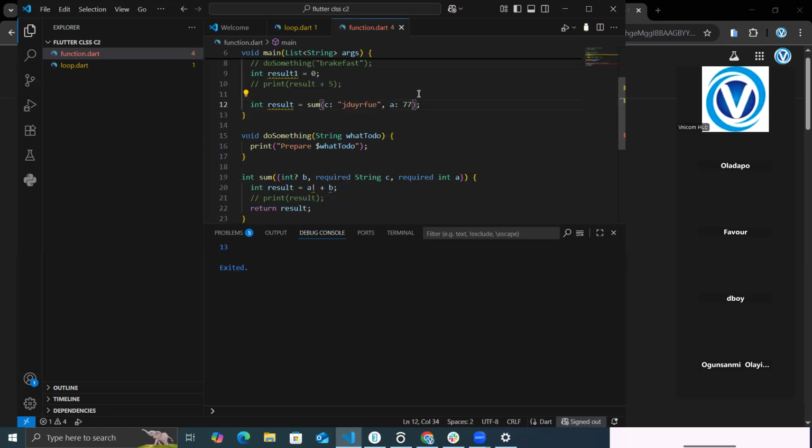Do you get it? Yes, sir. Our program will still work fine, and we are not passing the values in any particular order. You can pass them in any order that you want. Your program will still recognize them.